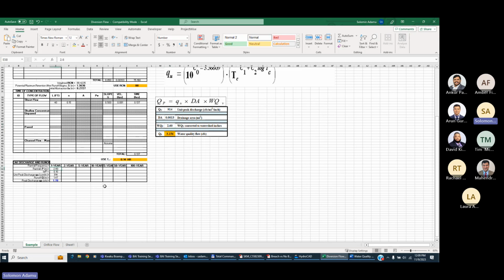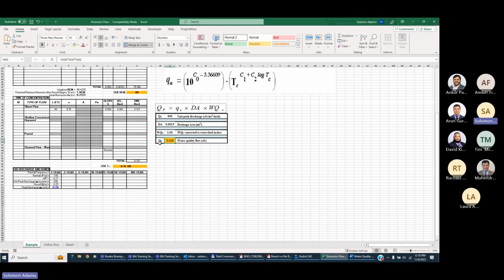So again, if I want 1 inch, it's going to update for me, but I can share this with you guys if you want it. So this is 1 inch water quality volume, change it into watershed inch, and this is the corresponding unit peak discharge, and then this is calculated. It calculated for me the discharge corresponding to the water quality volume.